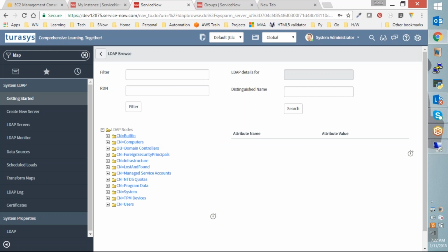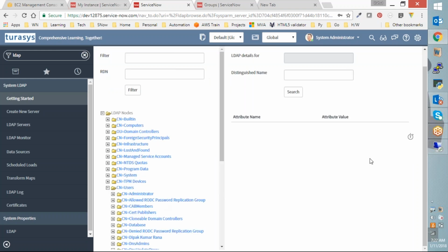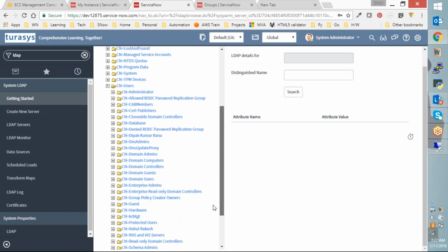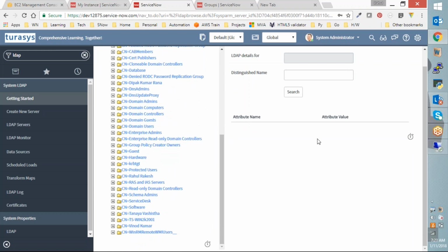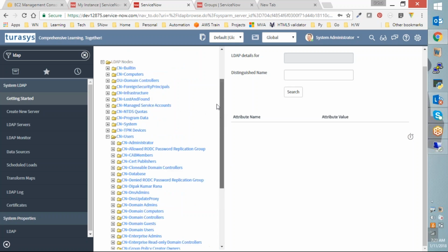And within the LDAP node, let's say if I want to go into the users, and I expand it here, I'll be able to see all those users that we have set up in our Active Directory. So the connection is done. Now you can see that the information from that connection is getting populated here itself. You can see this Vinod Kumar is coming. We just created that. Tanaya is here. The software group is here. The service desk group is here. Rahul's account is there. Hardware group is there. Deepak's account is there. So this is the information available right now.